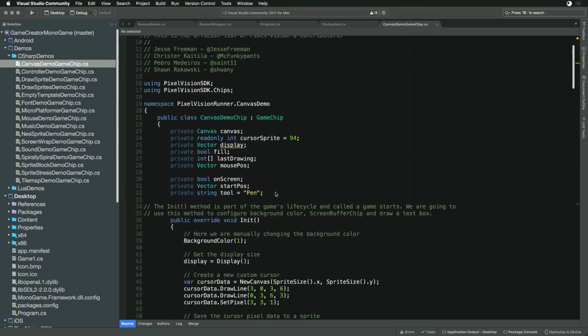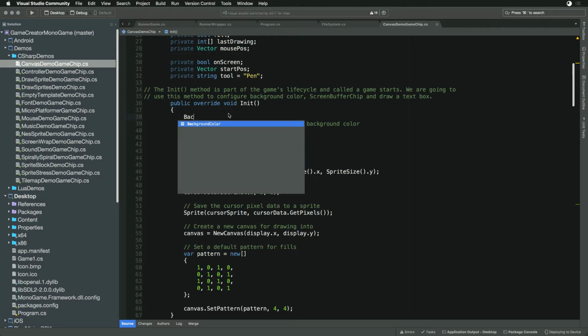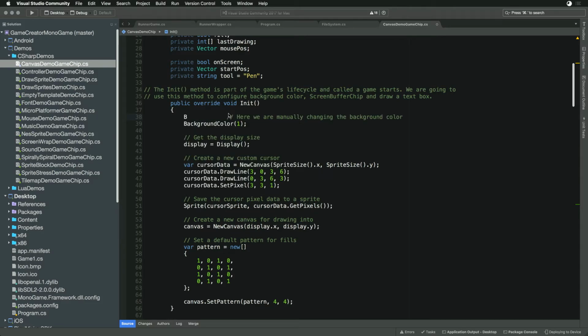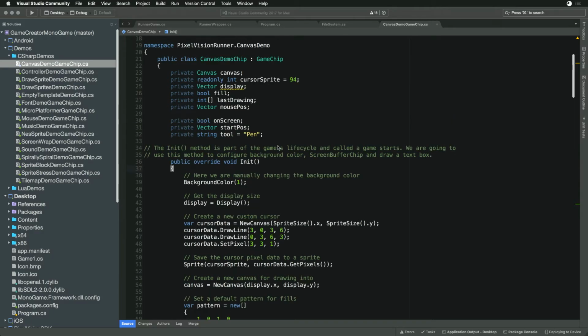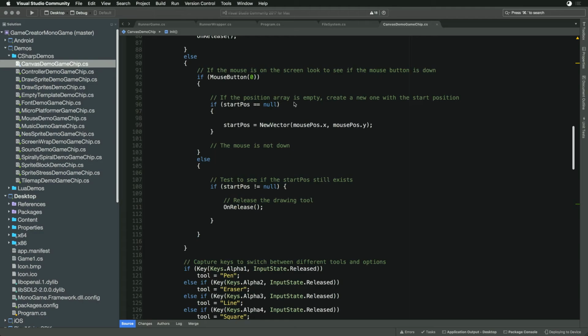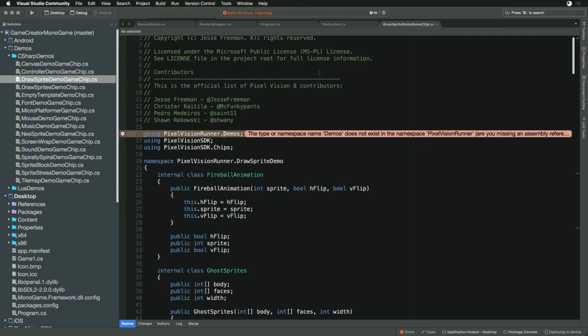I wonder if we should try to get one of these up and running. So, all right, how would we do this? Well, let me clean all. Let's build this and make sure that adding these hasn't broken anything. Sprite draw demo chip: the name or namespace demos does not exist. Are you missing an assembly reference?